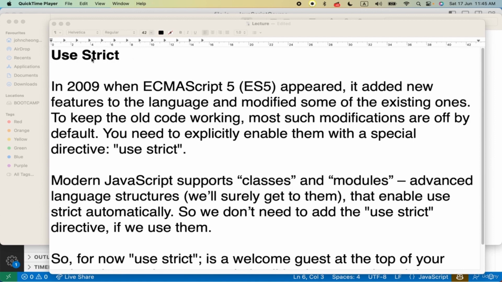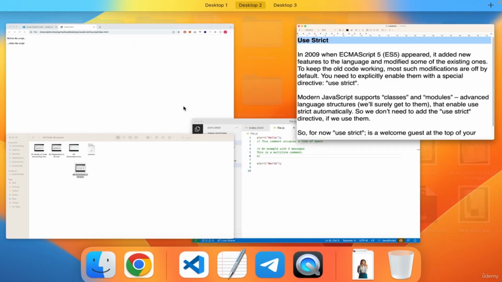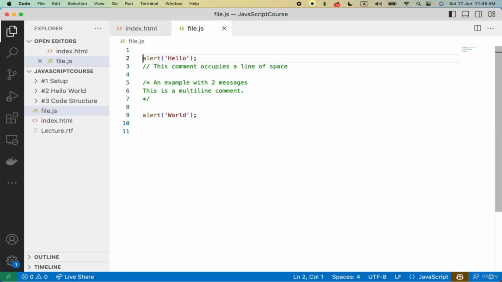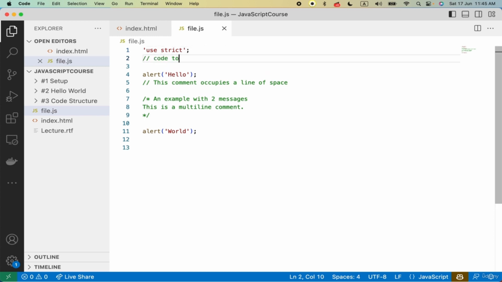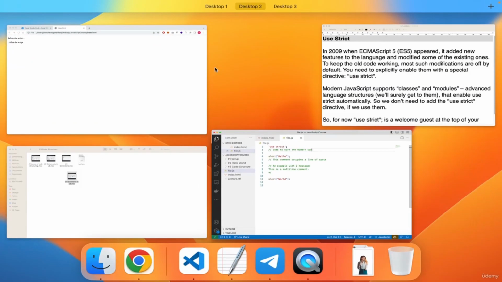In this lesson, we will learn about use strict. So to use strict is very simple. All we have to do is go to the top of our file and type the words use strict in quotation marks and give it a semicolon. This enables code to work the modern way. What does this actually mean?